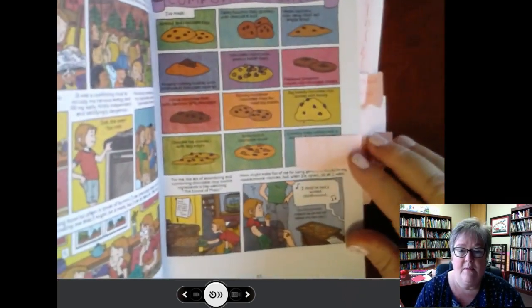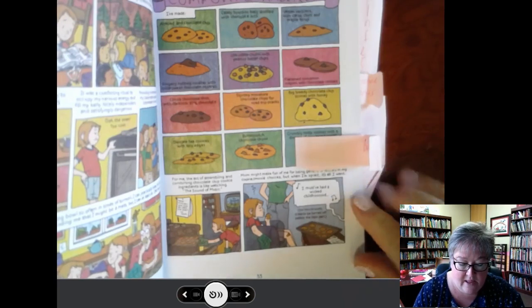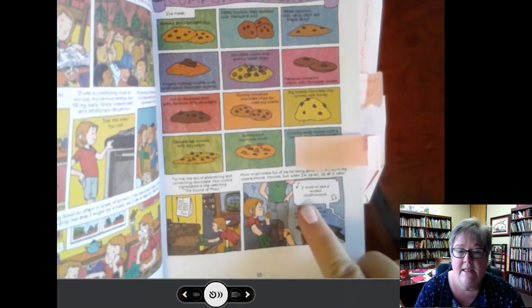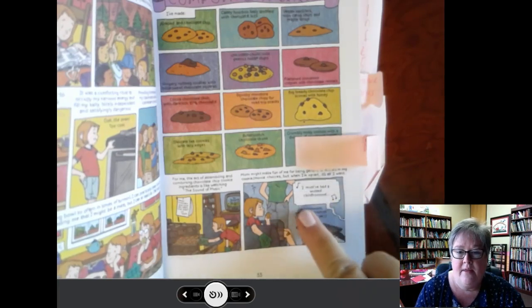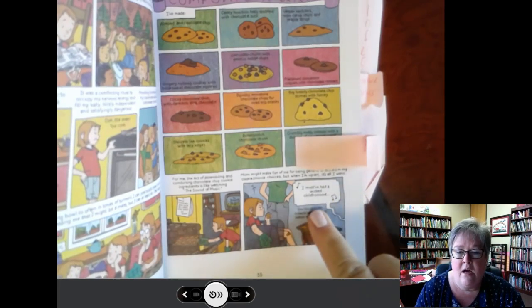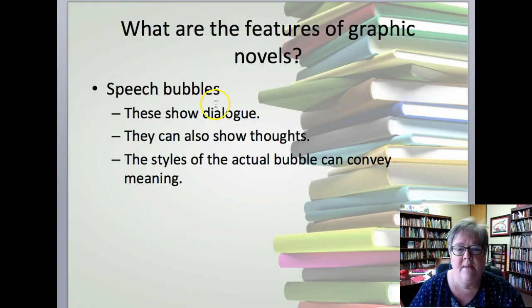Here's another example of one. This is music. I must have had a wicked childhood, and it's a very detailed speech bubble there. It's not kind of a big round circle, right? So those can convey meaning.